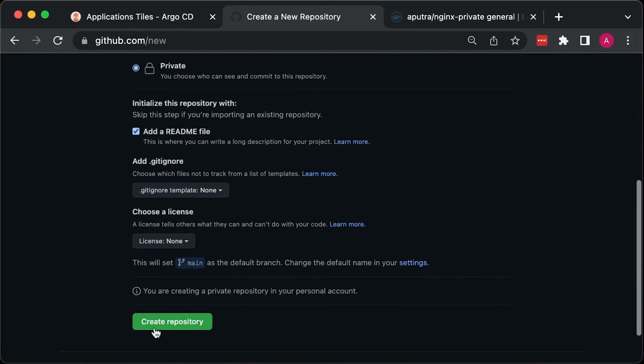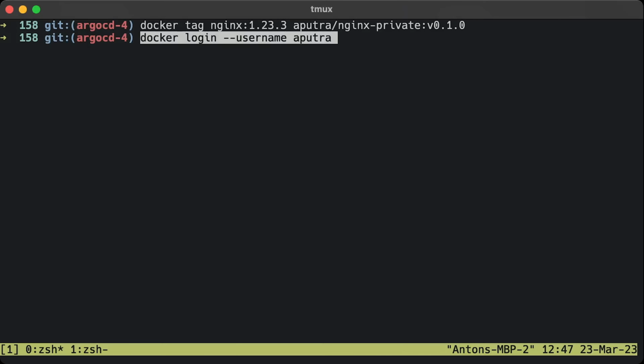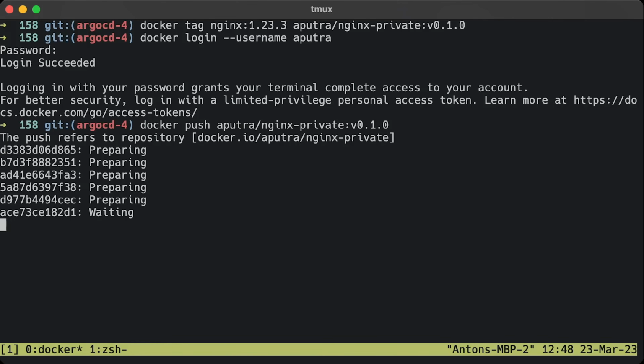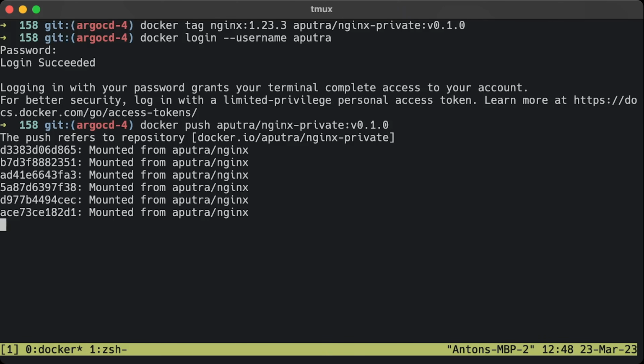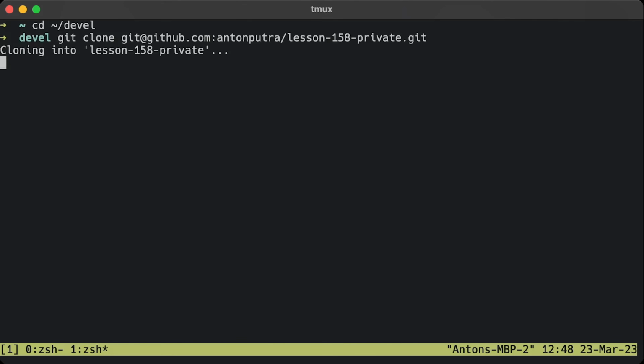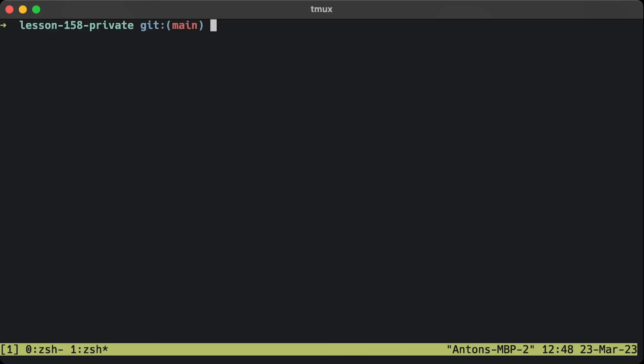Let's create a private GitHub repo and call it lesson 158 private. First of all, we need to release a new Docker image and push it to the private repository. The push process is exactly the same as with public images. Next, we need to clone the private GitHub repo. Now, you could follow the same folder structure with environments, but for simplicity, I'll keep it flat.